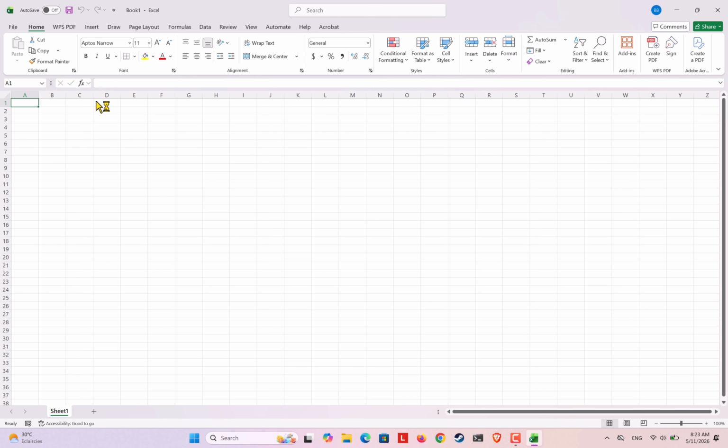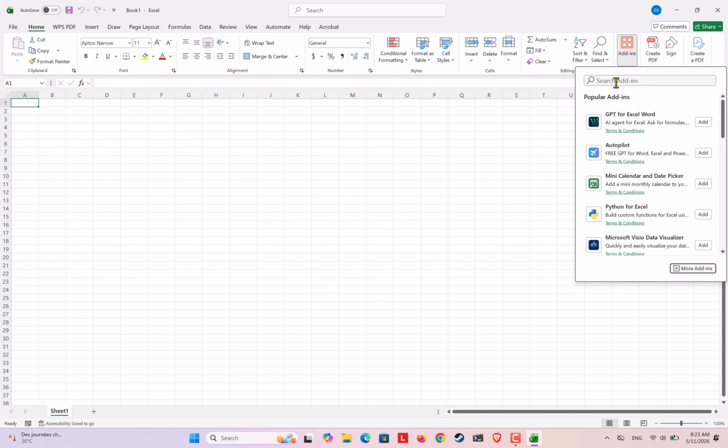First, open Microsoft Excel on your computer. Once Excel is open, make sure you're on the Home tab. Now head over to the top right corner of the screen and click on Add-ins. A small window will pop up. In the search bar, type ChatGPT. From the search results, look for the official ChatGPT add-in with the OpenAI logo. Once you find it, click the Add button to start the installation.